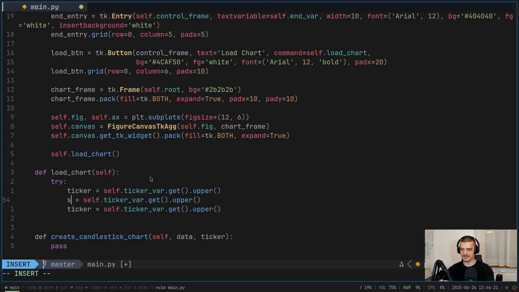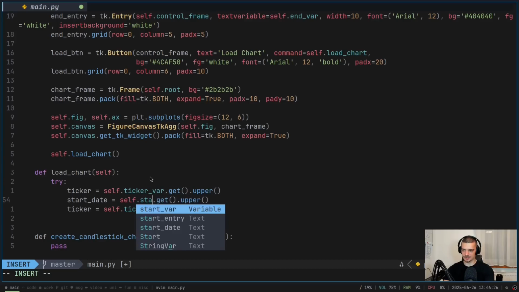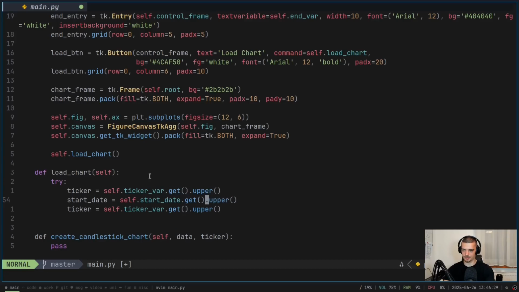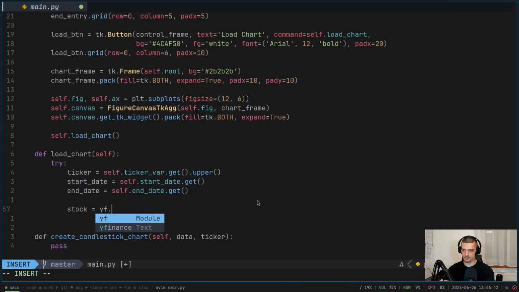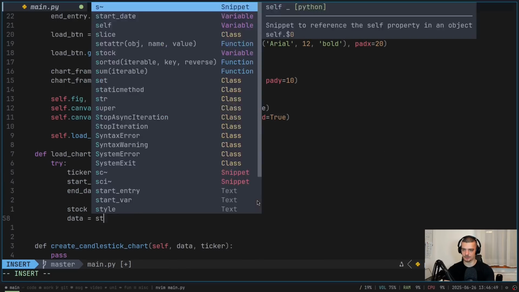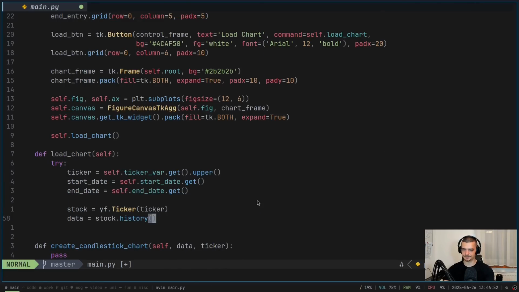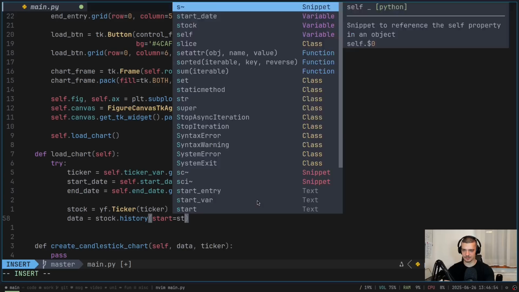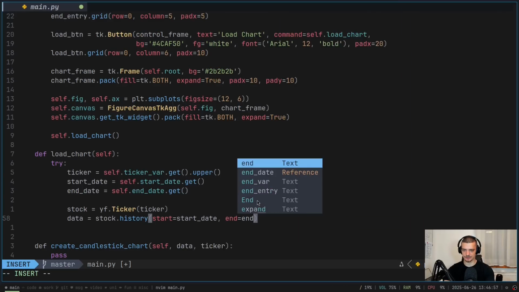And then for the start date and the end date, we're going to do the same. Start date, we don't need upper though. So actually I can just copy this, and I can do it like this, and like this. There you go. So start date, end date, ticker, we have these values, and now we can just retrieve the data. Stock is equal to yfinance.Ticker, that is going to be just passing ticker, and the data is equal to stock.history, and we're going to pass start is equal to start_date, end is equal to end_date.